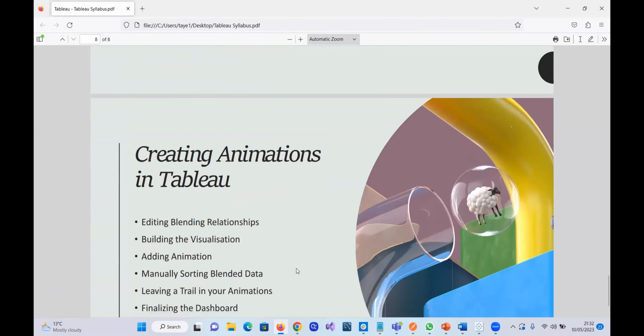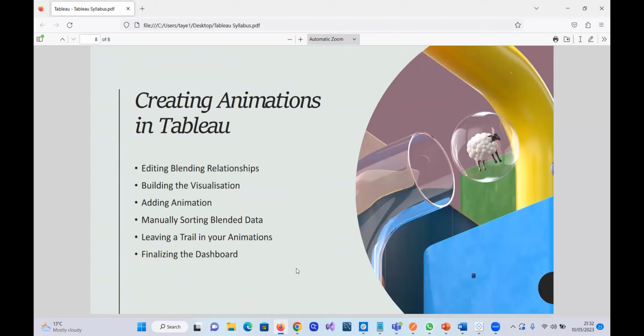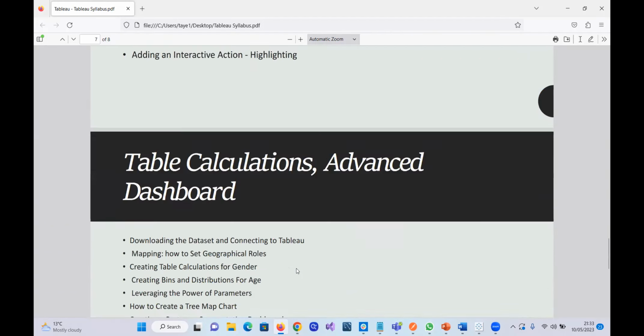And finally, we're going to be creating an animation. What do we mean by that? It's like you create a small kind of video, to see the trend of fertility over time. So we're going to be creating that. How do we build such a visualization, animation, manual sorting and blending of data, and then leaving a trace in our animation. All of this is going to be fun. So I hope you're looking forward to that.